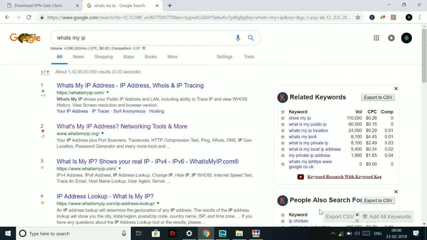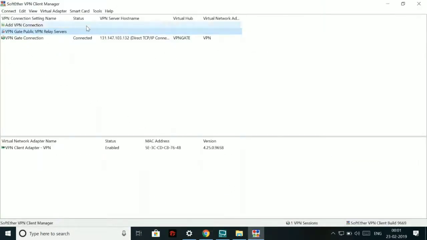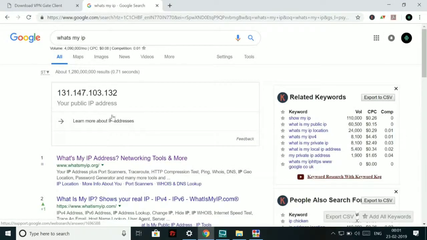So right now let's check my IP address after I have been connected to the VPN. Let's click on what's my IP. We will be told our IP by Google, and after that we will check our location using the IP address. So let's do it. You can see that the IP which was assigned to me by Soft Ether VPN is the same as the IP which is being told by Google.